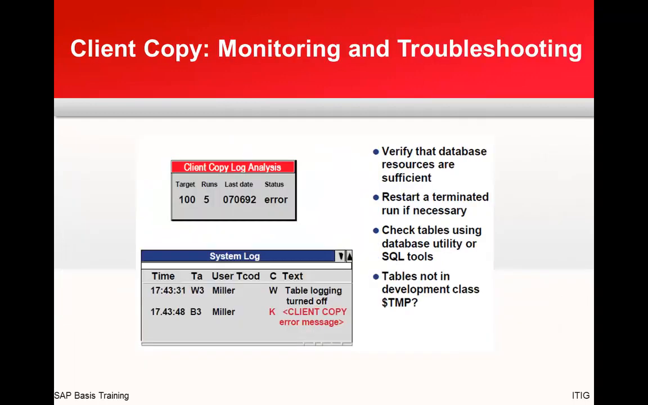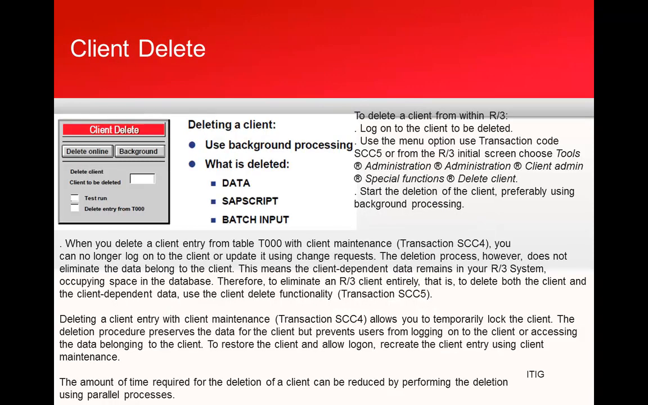Now, client copy monitoring and troubleshooting. Basically you need to verify that the database resources are sufficient. You need to make sure that no termination happened, and if there is a termination, you need to restart the process. Check tables using the database utility, and tables not in a development class will go into $TMP.